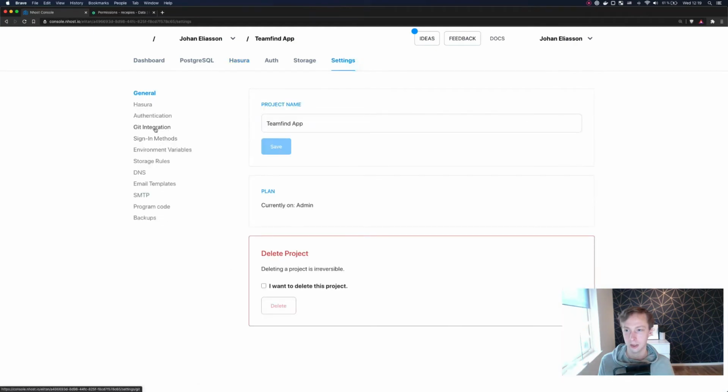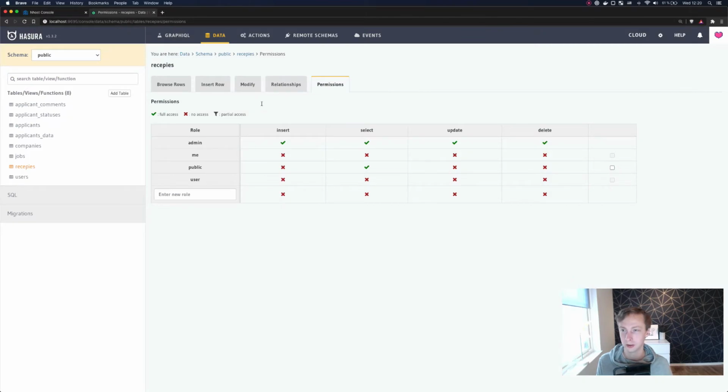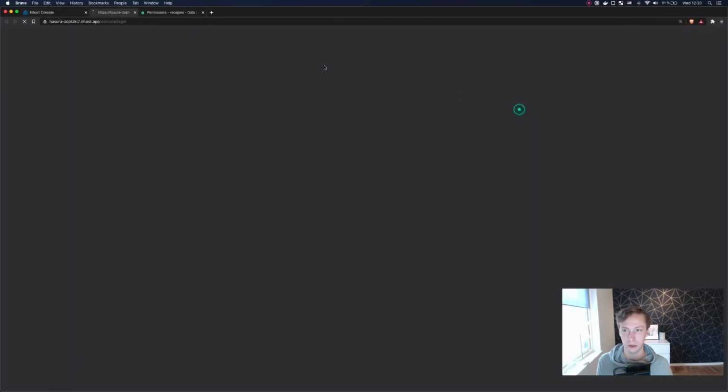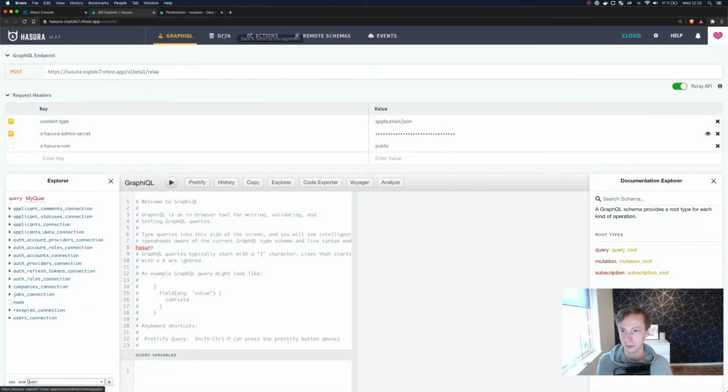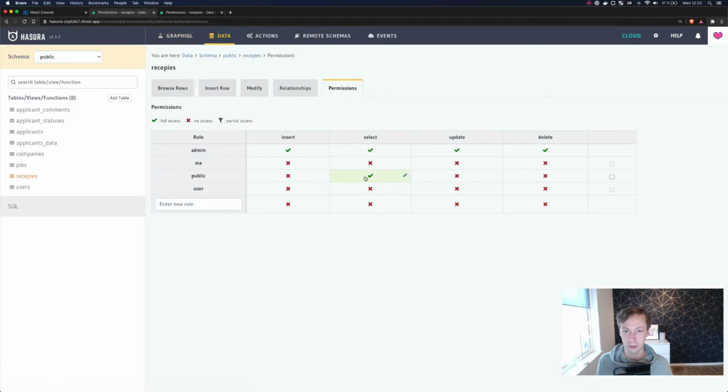And we can see here under GitHub integration, it will show up here: added recipes table with permissions. And migrations metadata was applied. So let's see now in the production Hasura. Yeah, recipes are here and the permissions are also there. So pretty good workflow to develop locally, right?